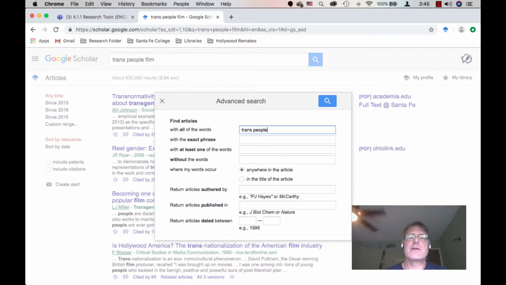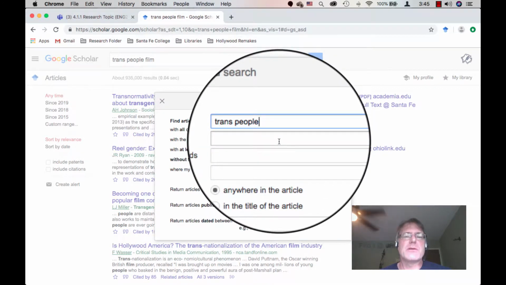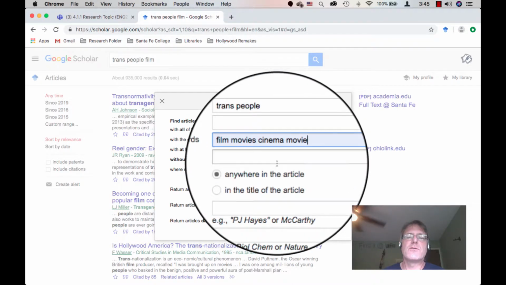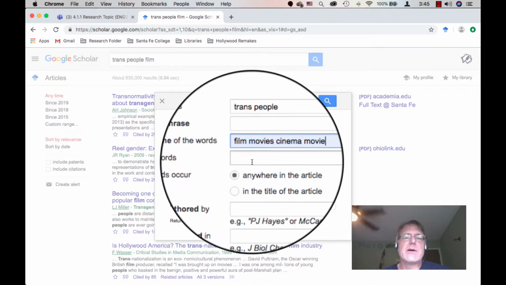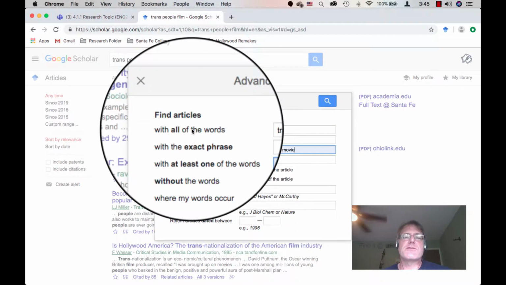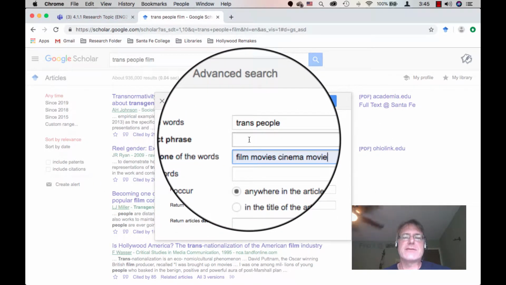And you'll see that your search criteria will pop up, but maybe I want to find things other than film because film might be too limiting. So I might put film, movie, cinema, movie. All of those will then show up as a hit. And you'll notice there's a few other things. You can put exact phrases in here. Now you can actually put quotation marks around words to get this.